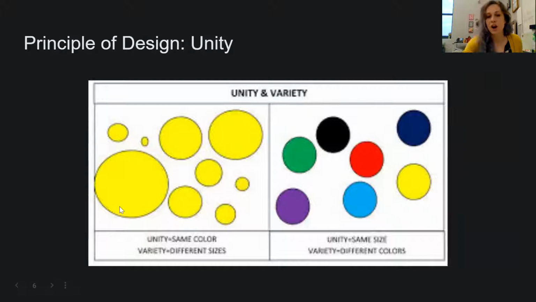On the left here, all of these circles are united because they are all yellow and they're all circles. Then take a look on this side. There's unity because they're all circles and all the same size, but the variety comes in the colors. On the left, there's variety because they're all different sizes.